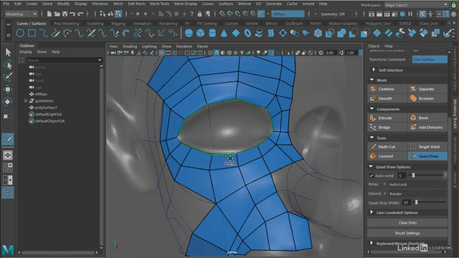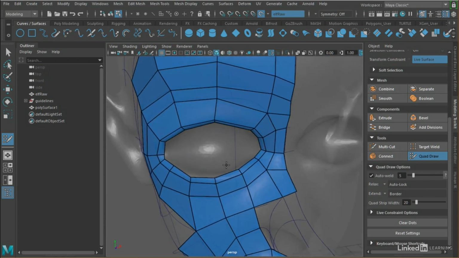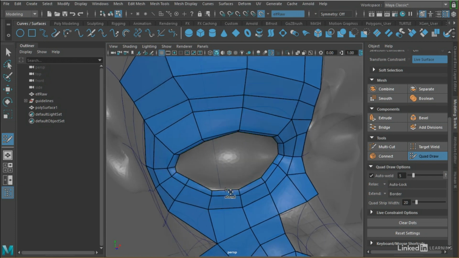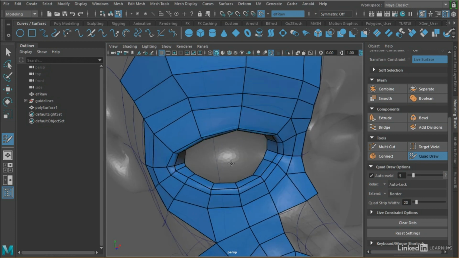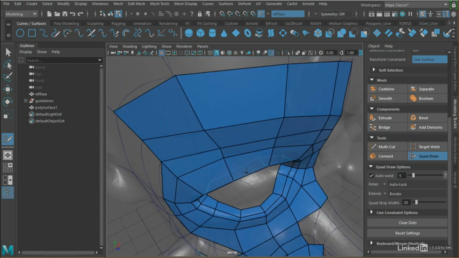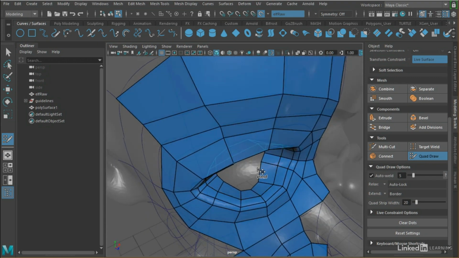Let's hold down Tab, click and drag, and now what this does is it extends that entire border out, but instead of doing it in one direction, it does it relative to the direction of the surface. So this way we can get these polygons creating new loops on the inside of the eye. So we'll just do this a couple more times.